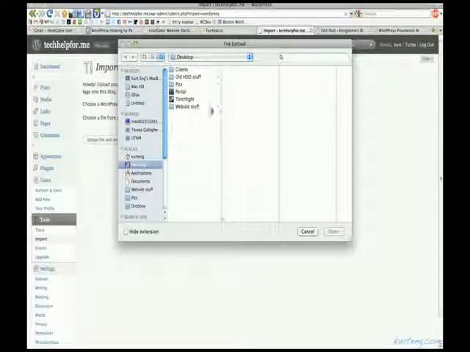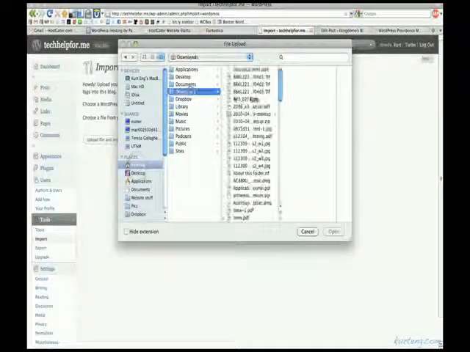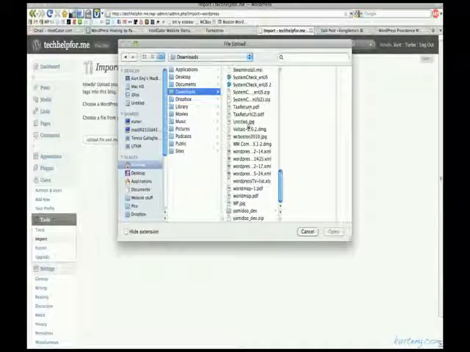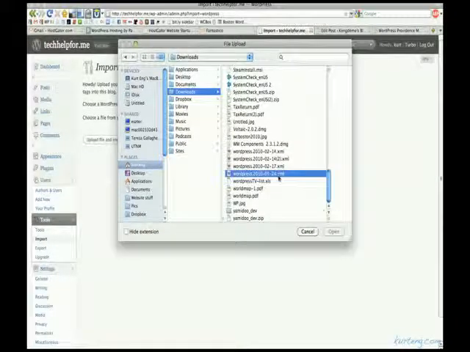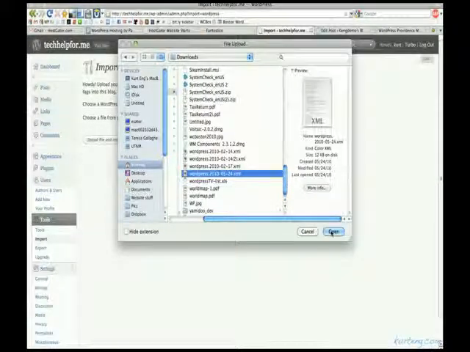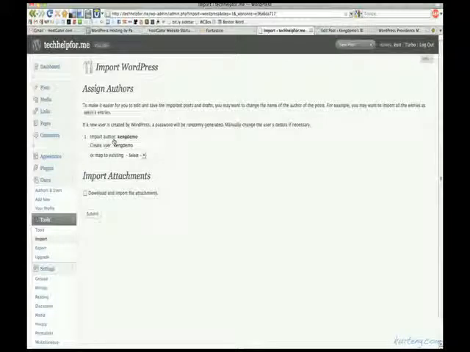Okay. So browse. If I can remember where this is. I think it's... Here we are. Today's the 24th. We open the XML. Upload file and import. And we're going to import the author. It's okay. This is the previous author.